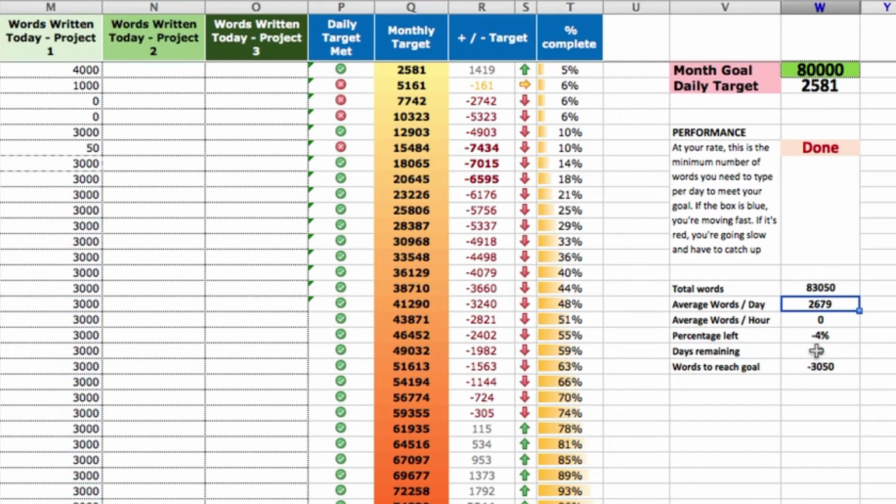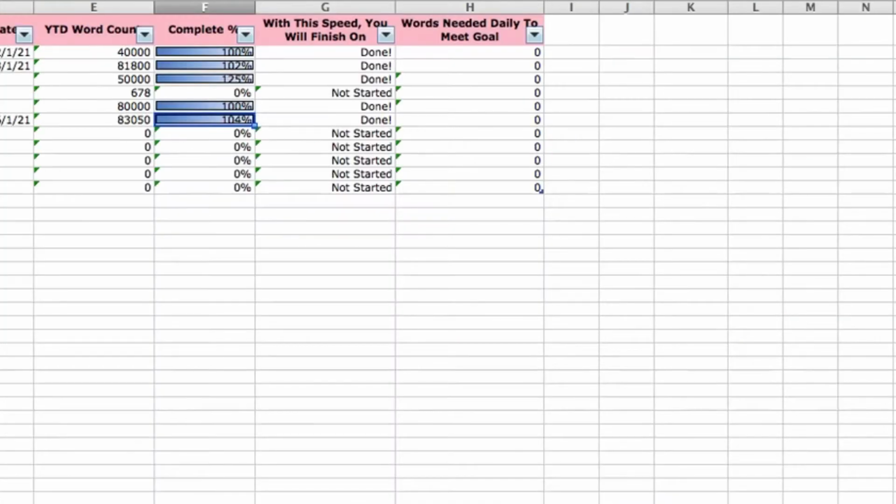And as you can see, the performance now changes to done. The project is done. You went over your goal. So you wrote 83,050 words instead of 80,000. So that gets tracked here. That's why it's in the negative, because you've gone 3,050 words above your word count goal. So it's done. And let me show you the project overview.